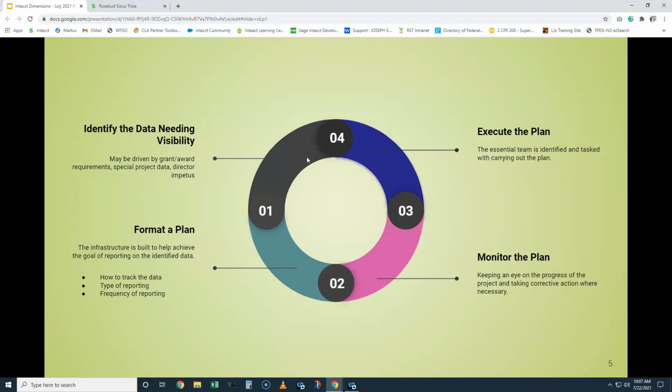At that point, we can format a plan on how we're going to track that or make it visible in Intacct, which is basically building the infrastructure to help achieve those data reporting goals. How are we going to track it in Intacct? What type of reporting are we looking to do? What's the frequency of reporting? Who's our audience? Things like that will determine in the planning process.